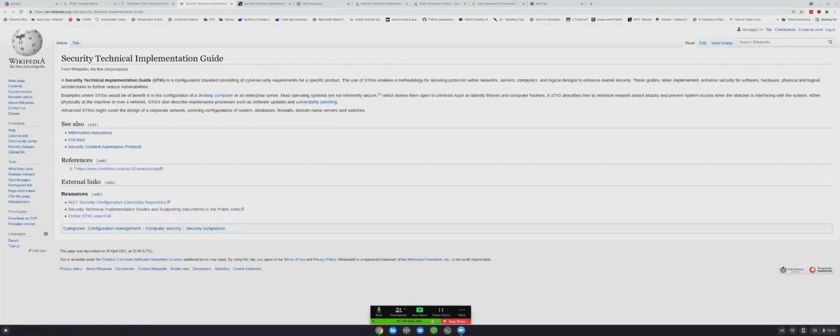So Wikipedia tells us STIGs is an acronym that stands for Security Technical Implementation Guide. It's a configuration standard consisting of cybersecurity requirements for a product. The use of STIGs enables a methodology for securing products within networks, servers, computers, and logical designs for overall security. So where does all of this come from, and where does this fit into some of our wider understanding?